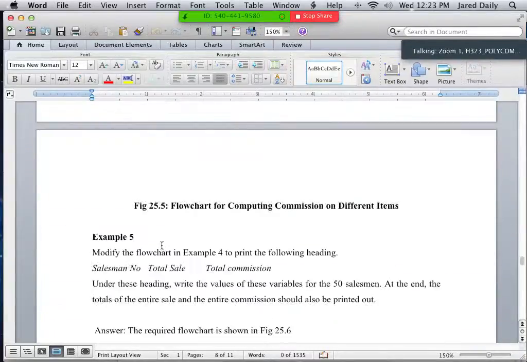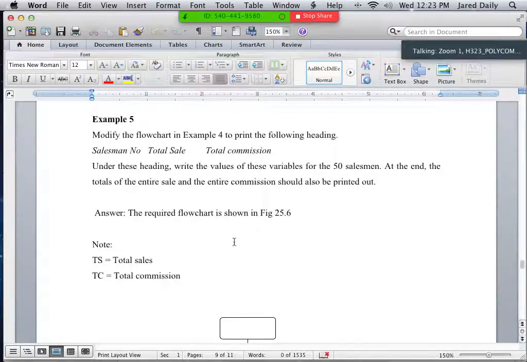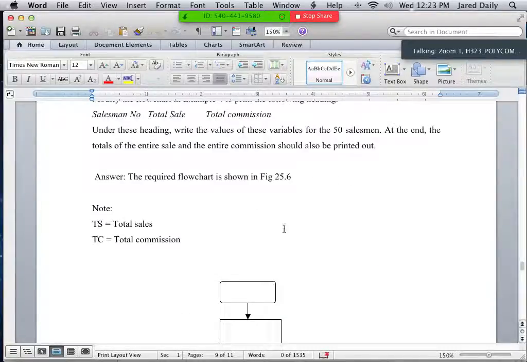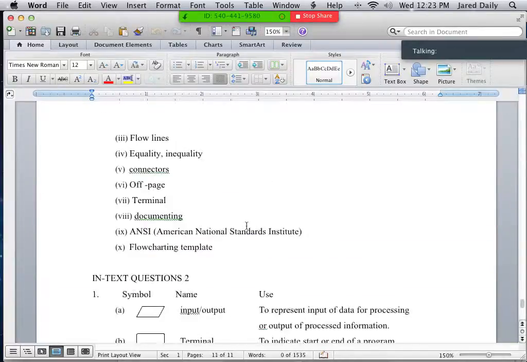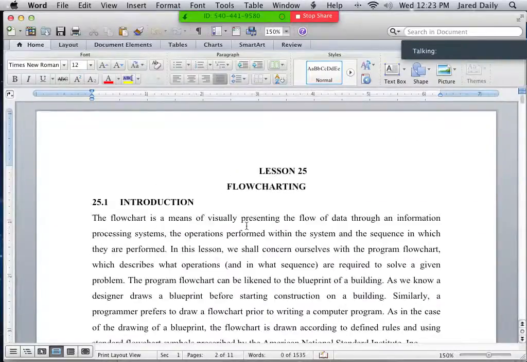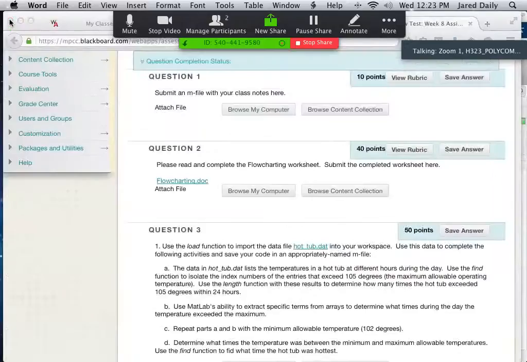And then they have another one here. We're modifying it for total sale and commission, and so we're writing the values of the variables for 50 salesmen. So if you have 50 salesmen, what would the flow chart end up giving? How many numbers would it give you? And that means that you're going to have a number of salesmen S equal 50. So I'm going to leave that for you guys to figure out. It's something you have to kind of think about to do. And I think that's all there is to it at that point. There are a few more questions down there, but you're done at that point. So that's the first part of the homework this week, and I wanted to show that to you.